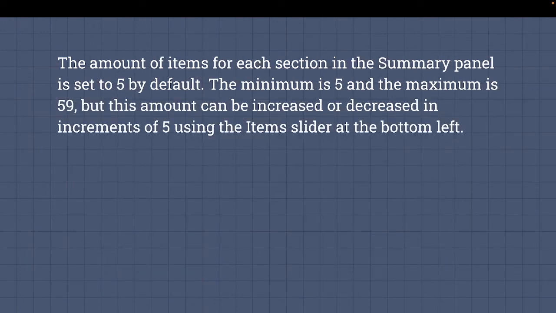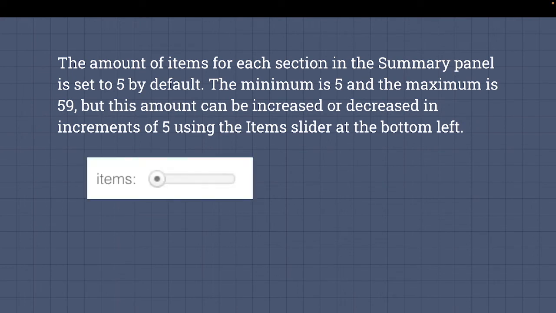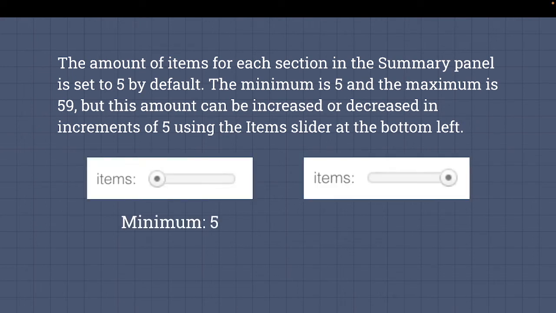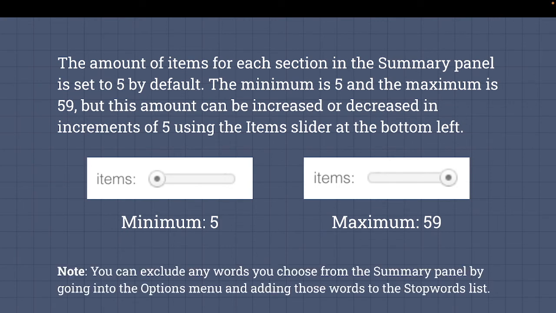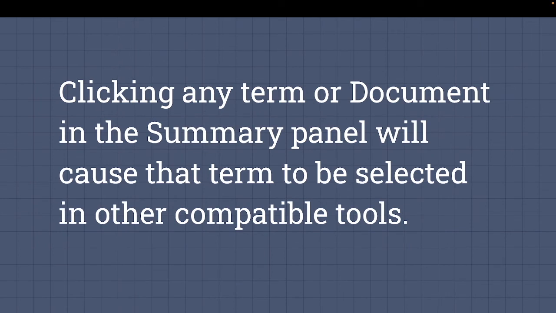The amount of items for each section in the summary panel is set to 5 by default. The minimum is 5 and the maximum is 59, but this amount can be increased or decreased in increments of 5 using the item slider at the bottom left. Note, you can exclude any words you choose from the Summary panel by going into the Options menu and adding those words to the Stop Words list. Clicking any term or document in the Summary panel will cause that term to be selected in other compatible tools.